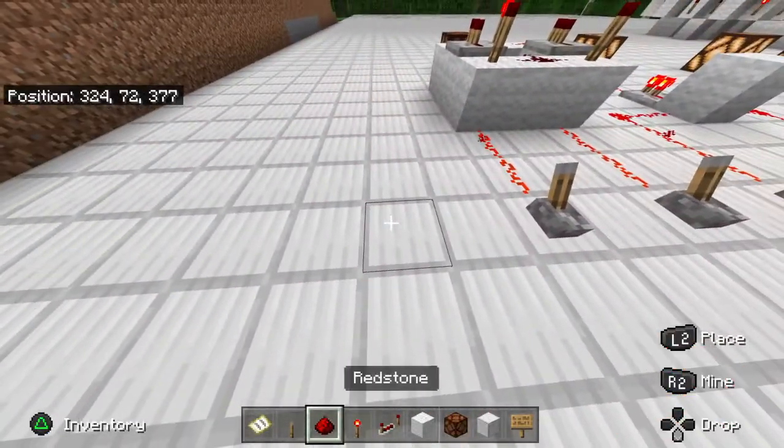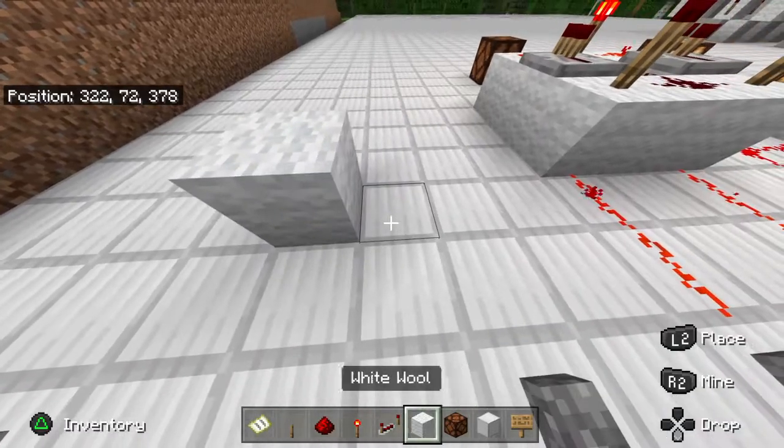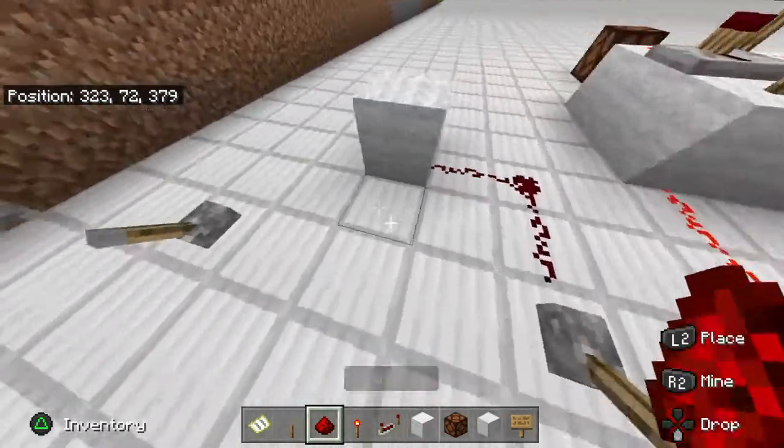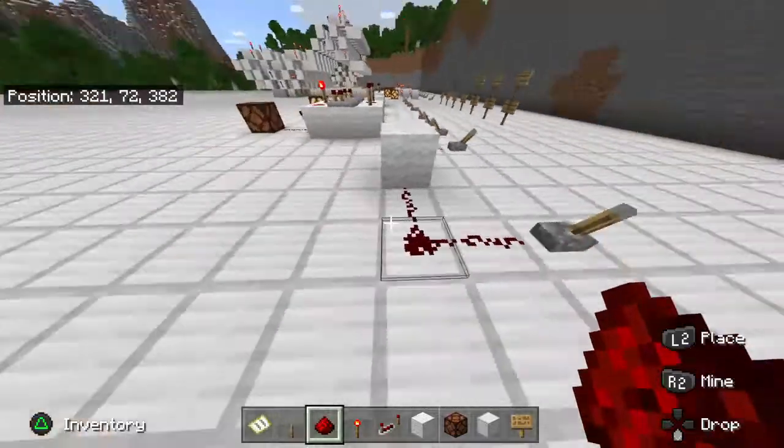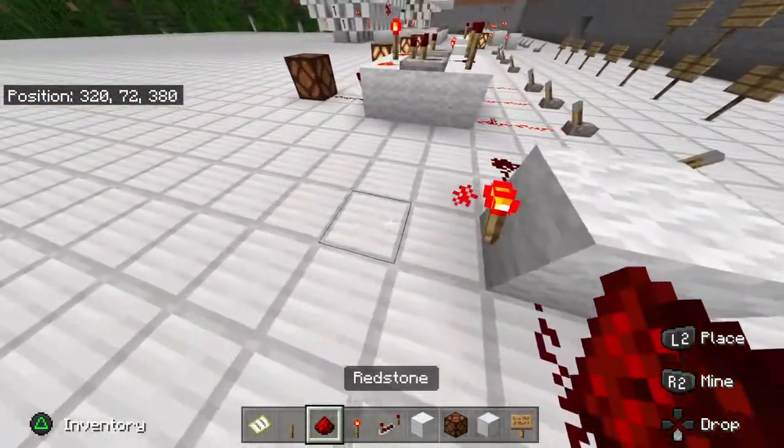Let me build it real quick. So we have our block, and we have both inputs going into that block. Now instead of putting down a repeater at the other side of the block, we put down a redstone torch.